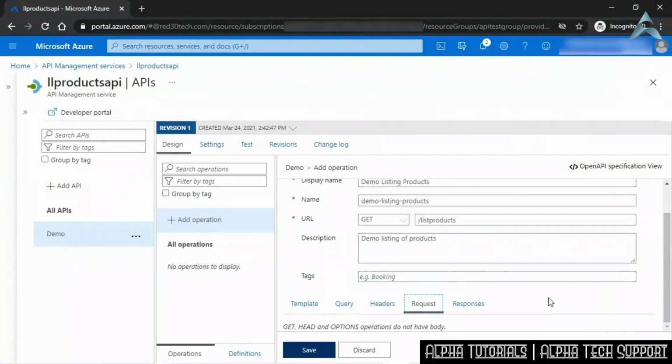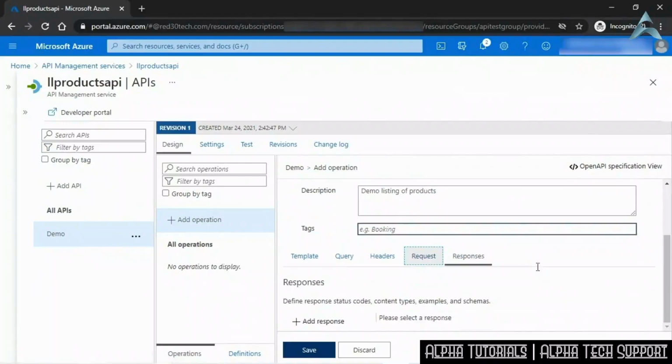In the request section, we can't change anything because the request is GET and the request body is empty. But if a request was POST or PUT, then we could change it here. And next, we have the responses. Here, we can define response status codes, content type examples, and schemas.